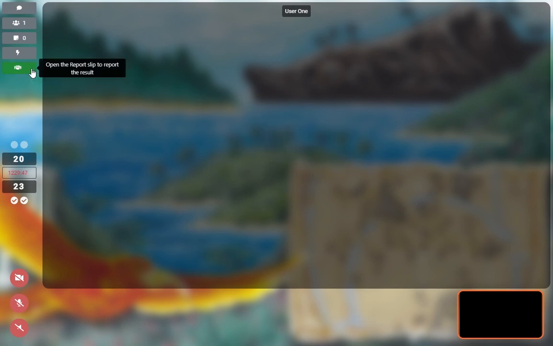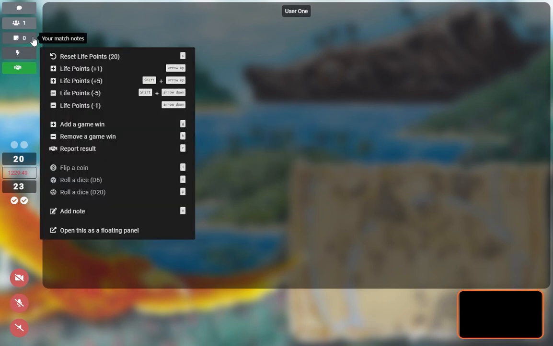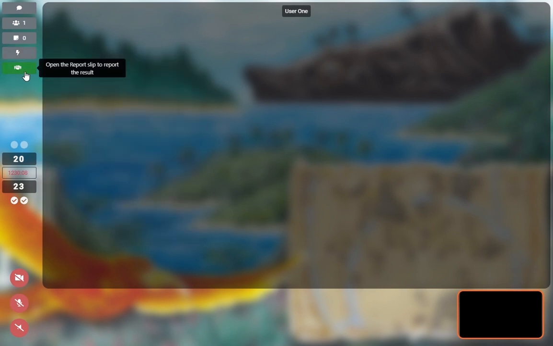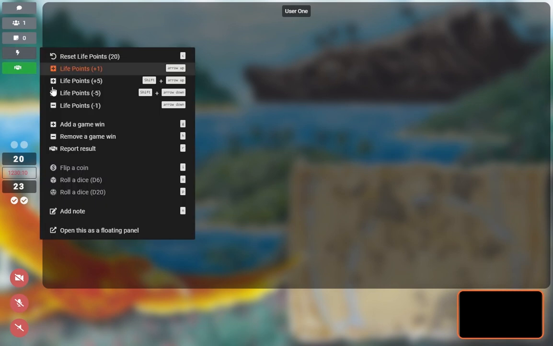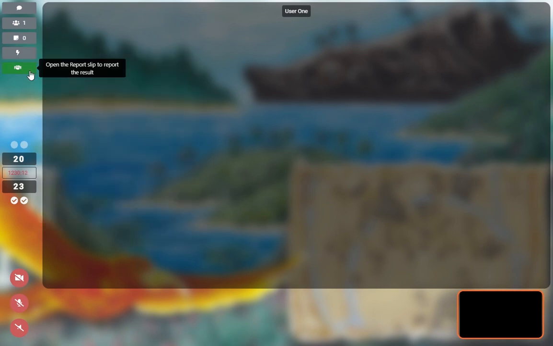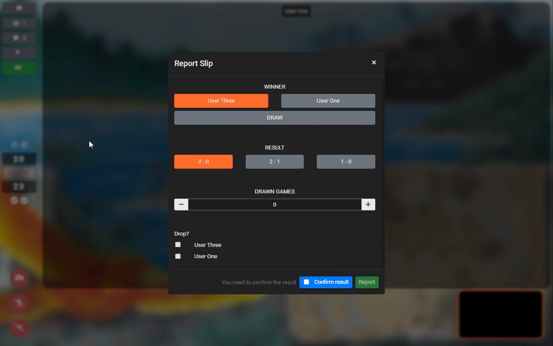the more actions. We add notes, life totals, shift up and down arrows for single step and 5 steps, C for resetting, add game win by pressing the G button or removing by pressing the H, and then we have of course the most important one, the report button. This is also visible right out here, but also inside it. So either you press R or you just press the green button to send up the report slip.